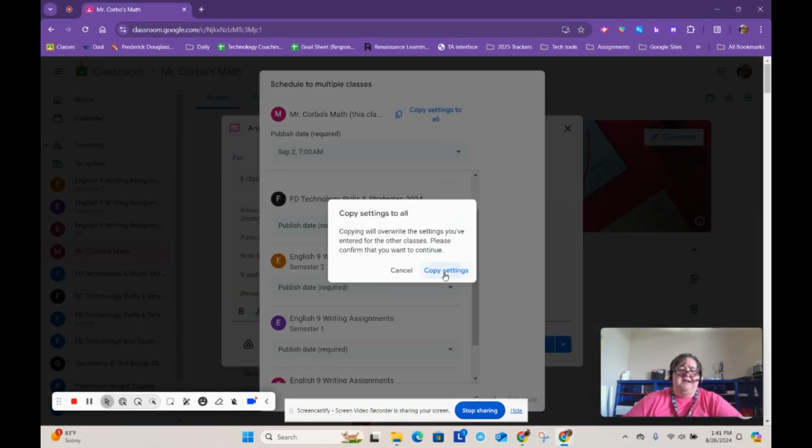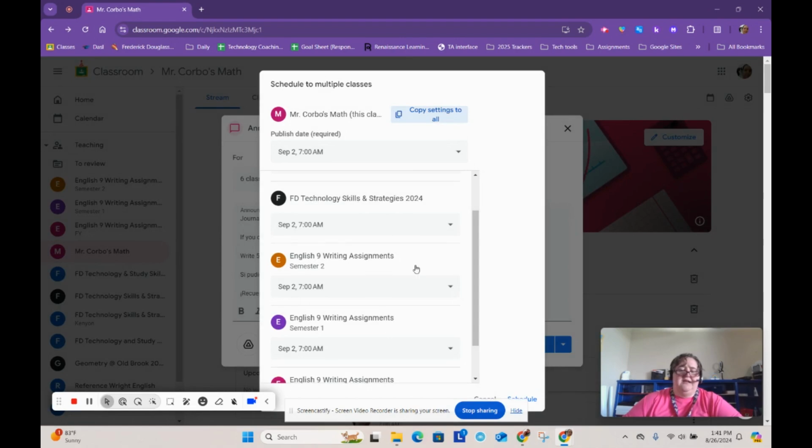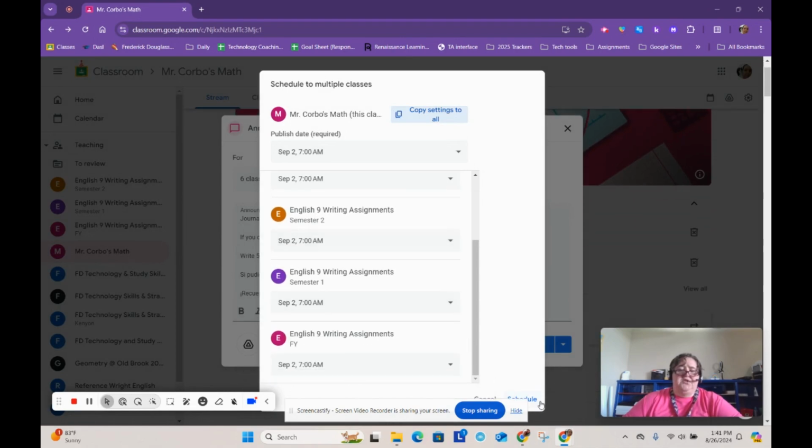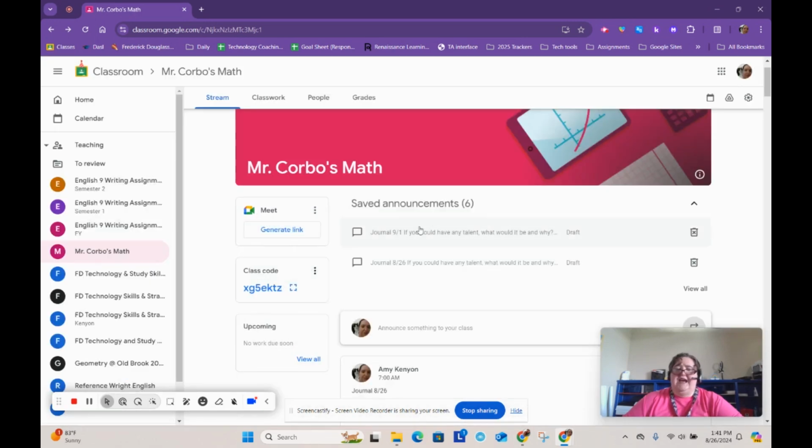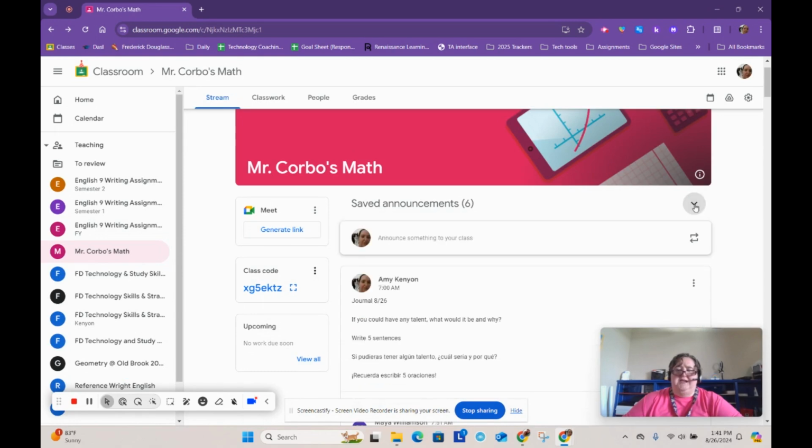I copy all these settings. They're going to go to all these classes. And now I click schedule. I'm not actually going to click schedule because I didn't make that. And it will now show up as one of my saved announcements.